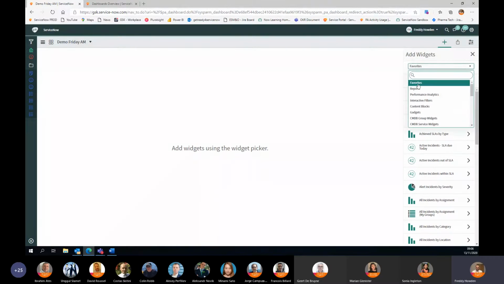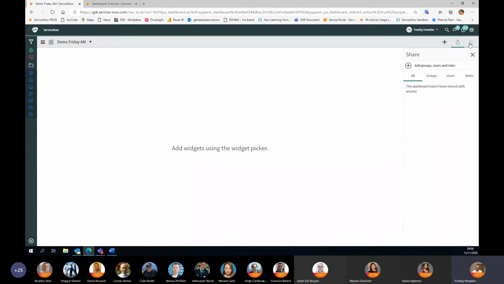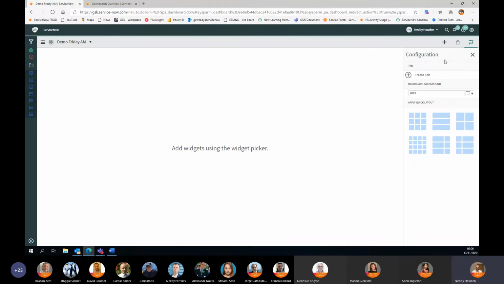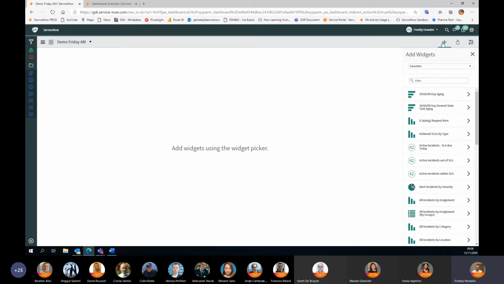So we'll be using the reporting option today, and I'll touch on sharing and also configuration. So this can be used to create different tabs within your dashboard. You can apply different layouts to your dashboards, but we'll mainly be using this add widget section.